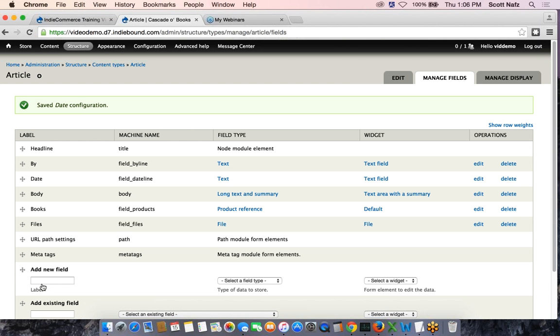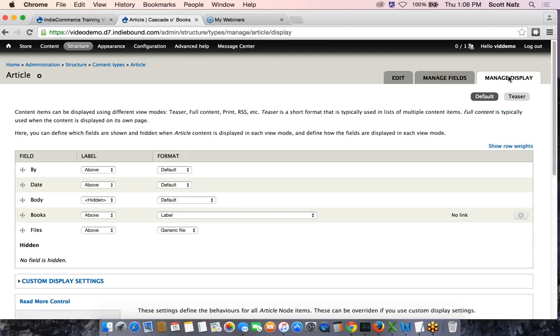Now, I also don't want them to appear on separate lines. I want them to be in line with each other. So I'm going to go under Manage Display. And now we can see that for each field, there is a label. So in this case, the label for the byline is above the actual information. I want it in line. Same thing with the date line. I don't want it above. I want it in line.